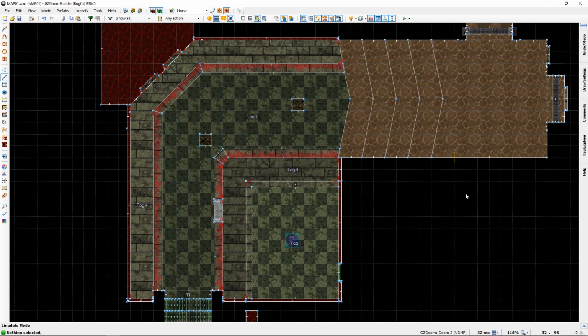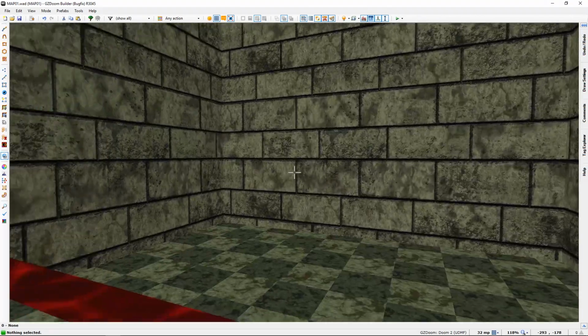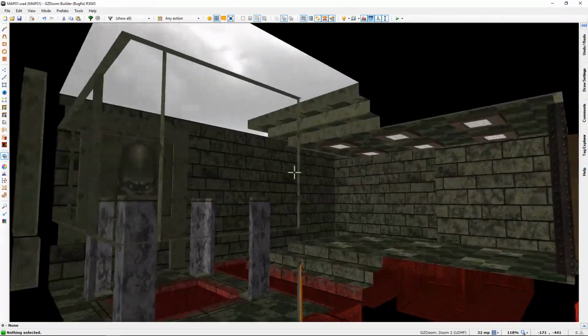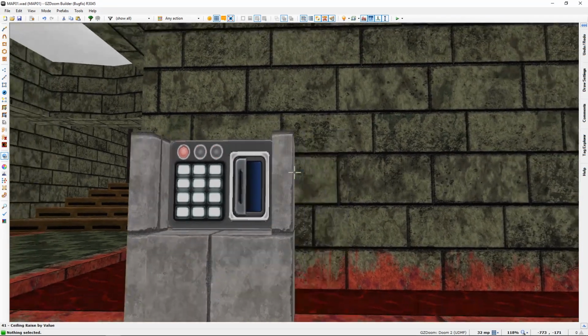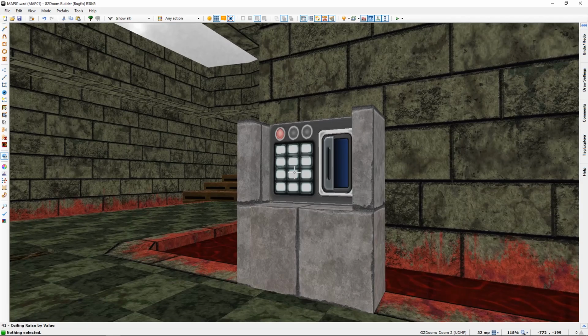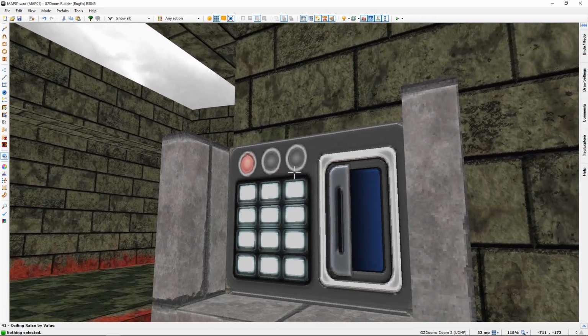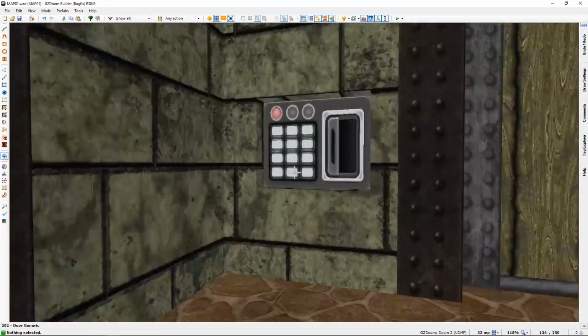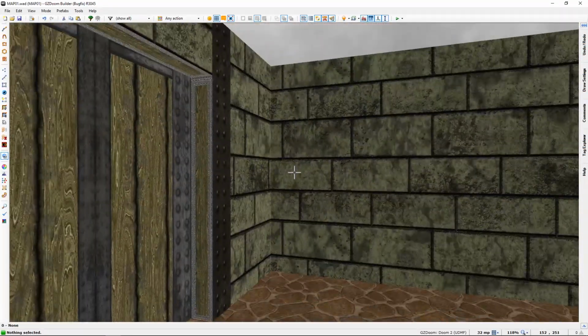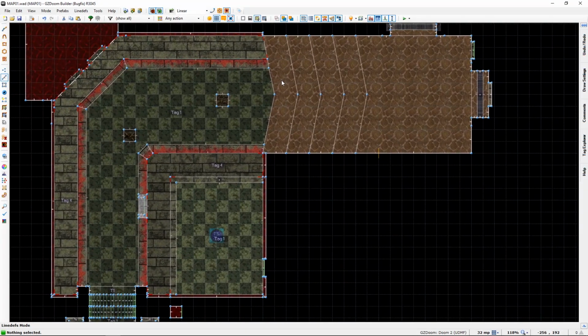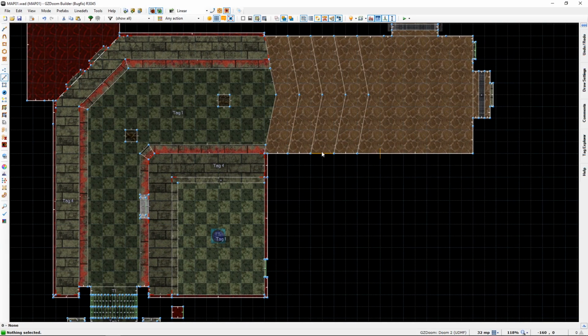So I have added what I said I would. I added a switch here. Our blue key 1, 2, our 1, 2, 3 switch, and behind here is our screen. It's not very complicated. Let's go and try it out.